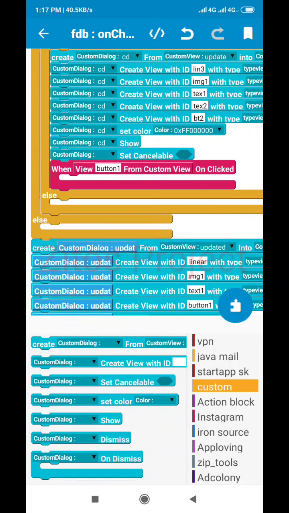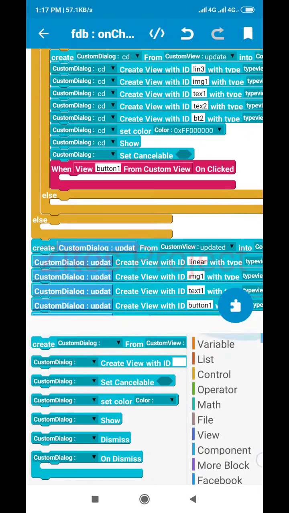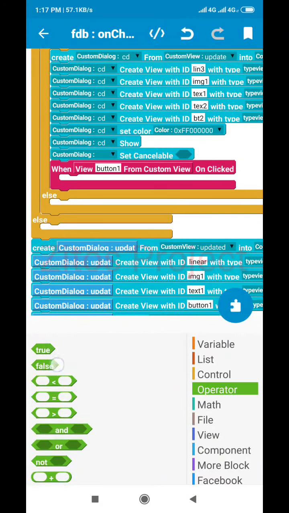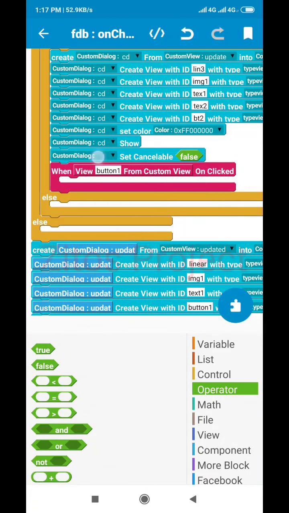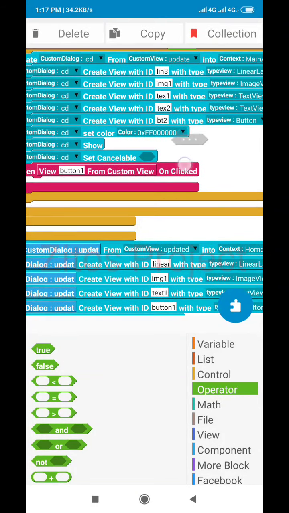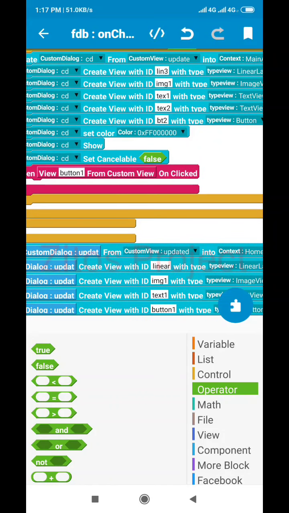Either I will choose true, we have to go to our operator block. When we choose false, once the update pops up, you can't cancel, you can't move away from the screen. Okay, but when you choose true, you'll be able to move away from the screen. So we'll be choosing cancelable false.